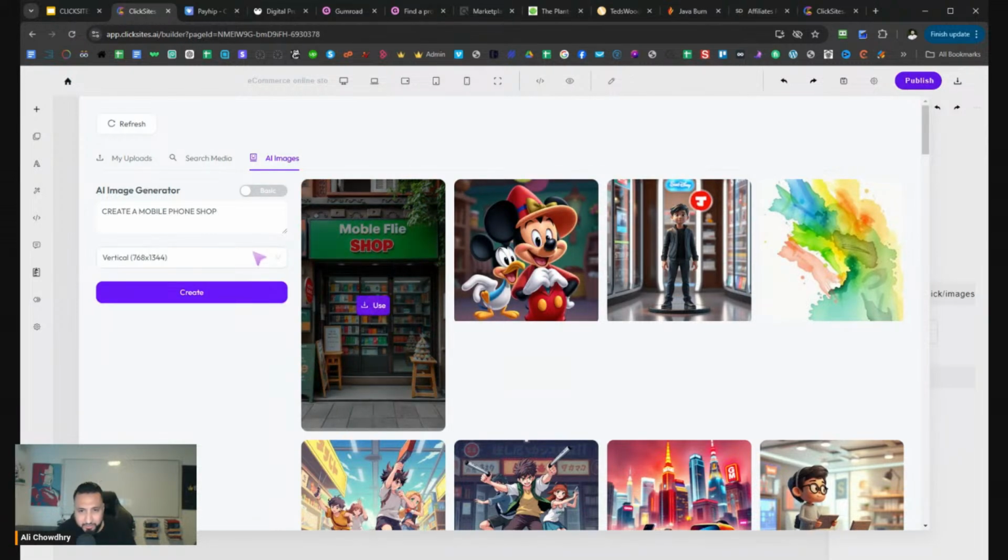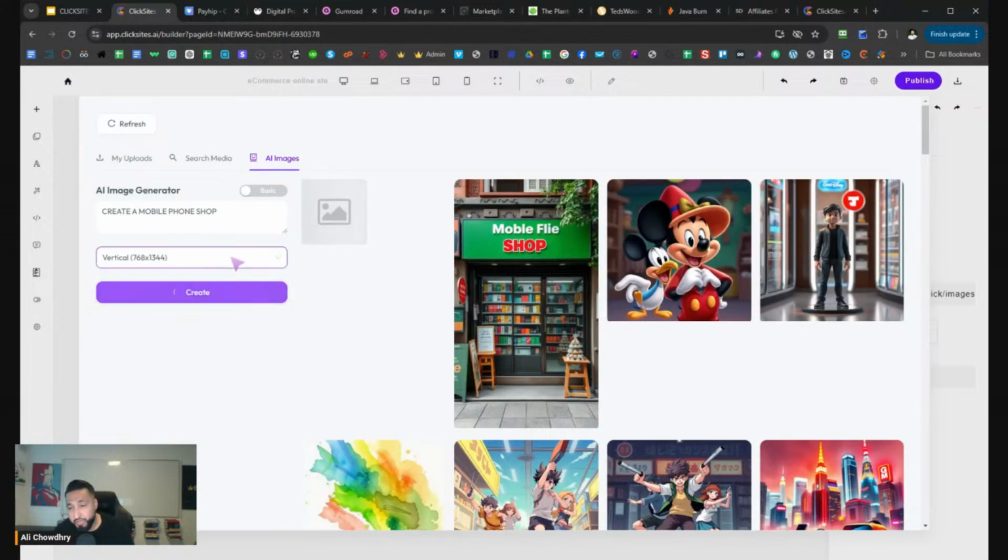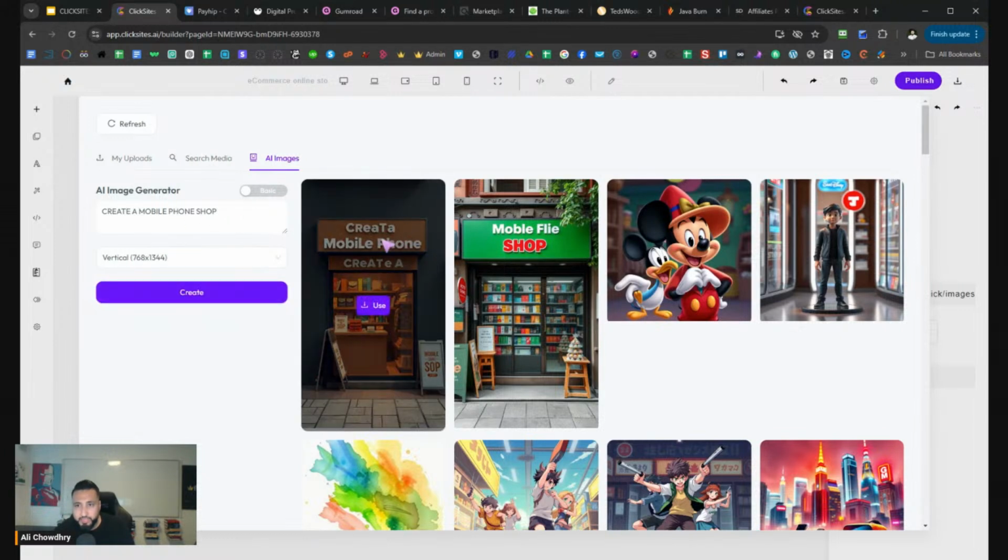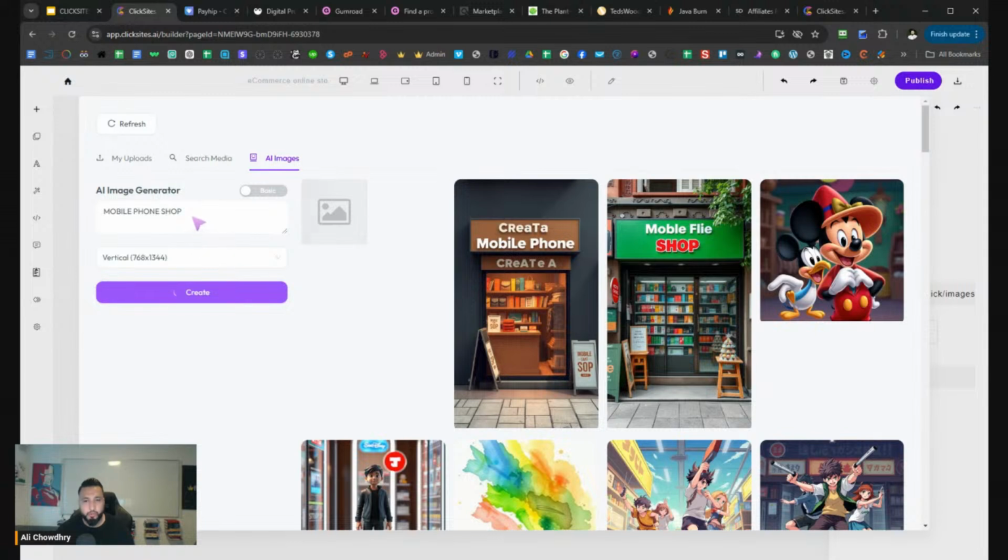And look at that, mobile fly shop, whatever it may be. And if I press it again, you'll see it will create other versions of that. You can see create a mobile phone, create a mobile phone. Aha, okay, so mobile phone shop. So this is key, again, being specific. So I call it mobile phone shop or Gizmo phone shop, whatever it may be. And let's see what it generates now.